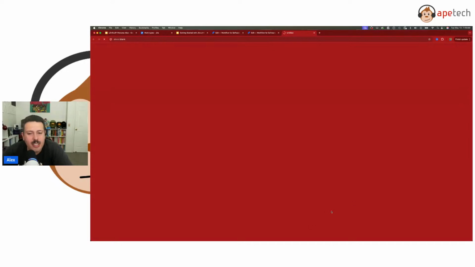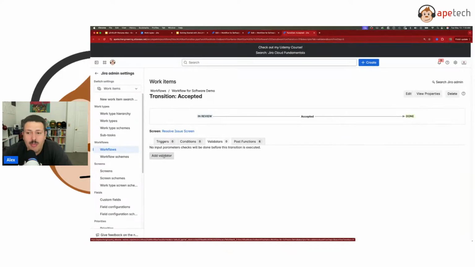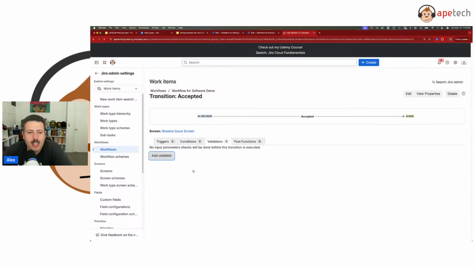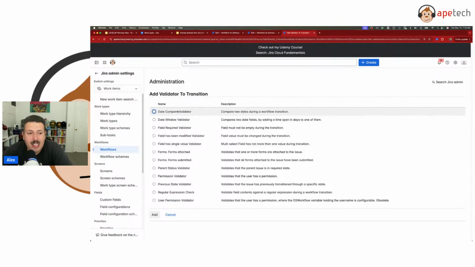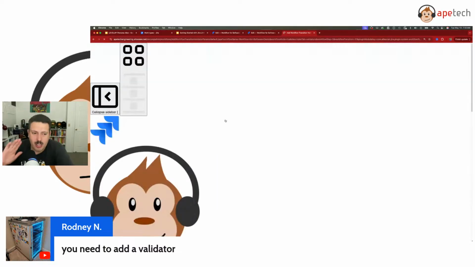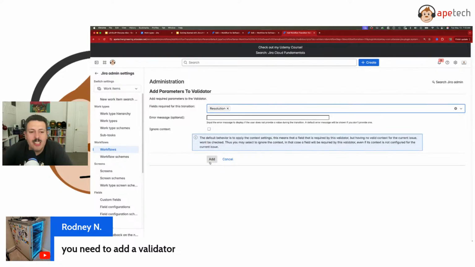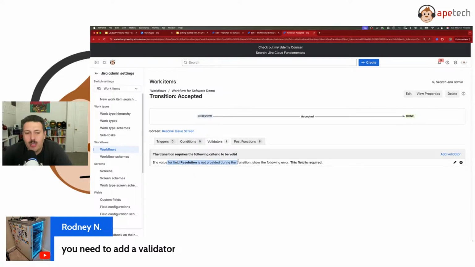So validators are interesting. The best way to explain a validator is to show you what validators you can add. If you click on validators, you can compare dates. You can make a field required. So Rodney was saying, hey, you need to add a validator. Well, what I could add if I wanted to is, if I don't do the post function, I need to make sure my resolution is set. So if I add this validator, make sure the resolution is set, Jira will not let the user transition from in review to done if a resolution is not set.